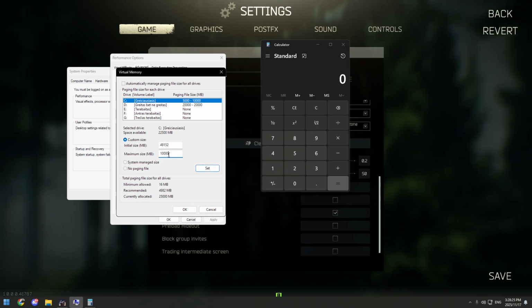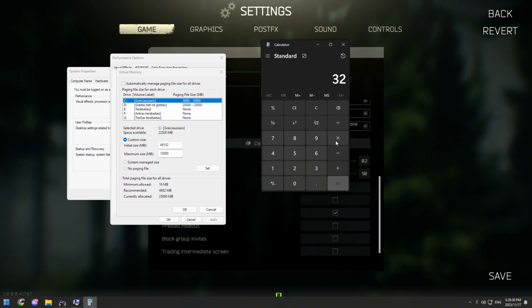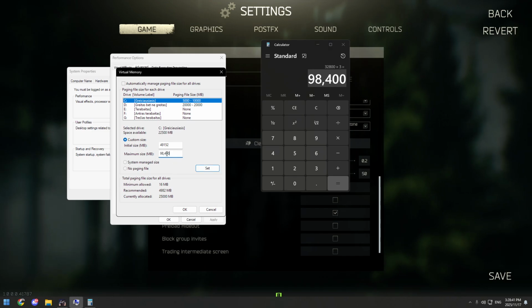Now, if you want to get the maximum size, it's the same thing, 32 times 1024, times 3 instead of 1.5. So that's gonna be double or triple in a sense. So yeah, if you see this, this is 100 gigabytes right here, right? So that's what I'm saying. You should upgrade to a good NVMe.